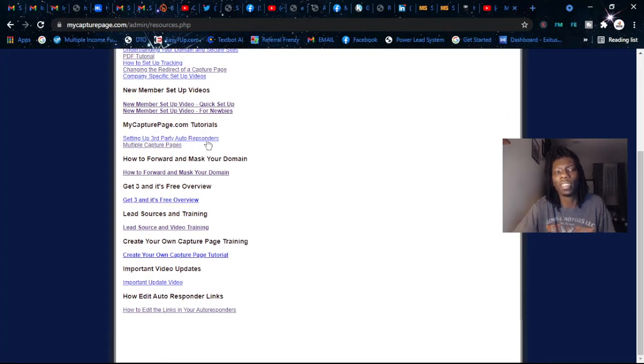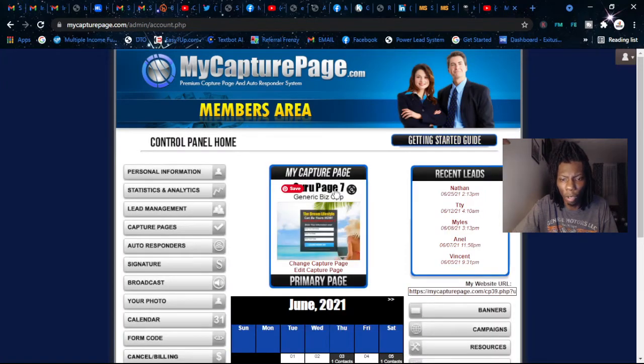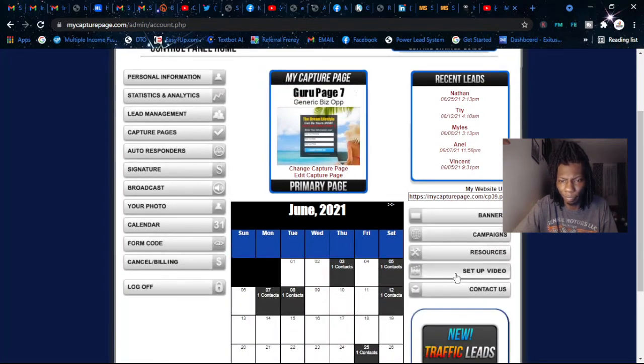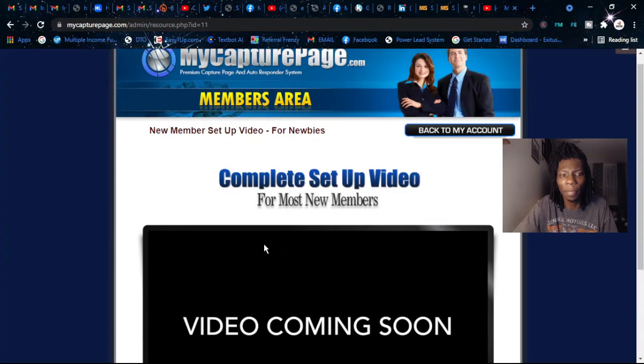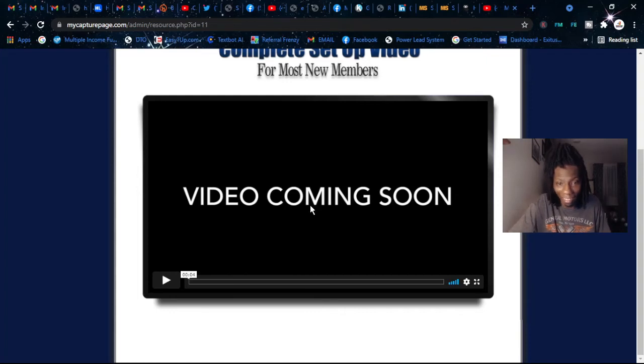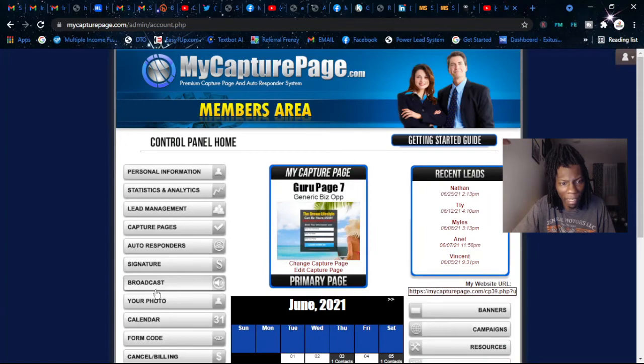They also have how to set up a third-party autoresponder. So just in case you don't want to use the system's autoresponder, if you have AWeber or GetResponse, you can attach that autoresponder to this particular platform. It's just a lot of different components you can use right here, and they also have a video to teach you how to set up. Right now, as you can see, it says coming soon, so it hasn't come out yet. You have to check back at a later time.